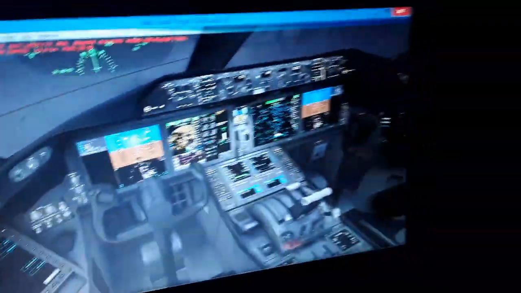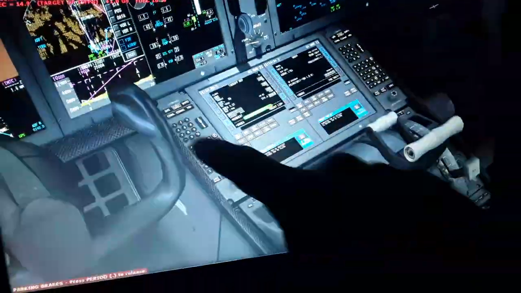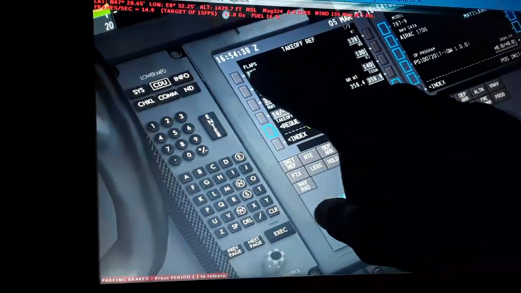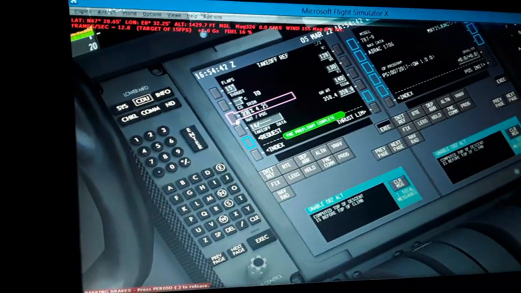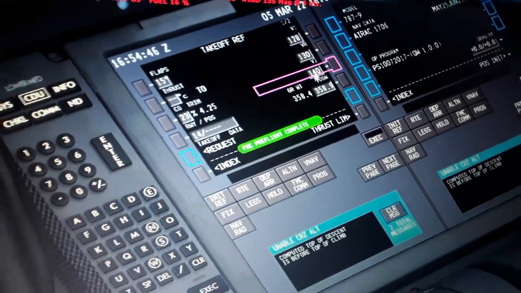I use the flight management computer over here. You can see this is the flight management computer. I created a flight plan. You can see here are the flaps we're going to use for takeoff. Over here the trim with the center of gravity and the takeoff speeds: V1, we rotate, V2.